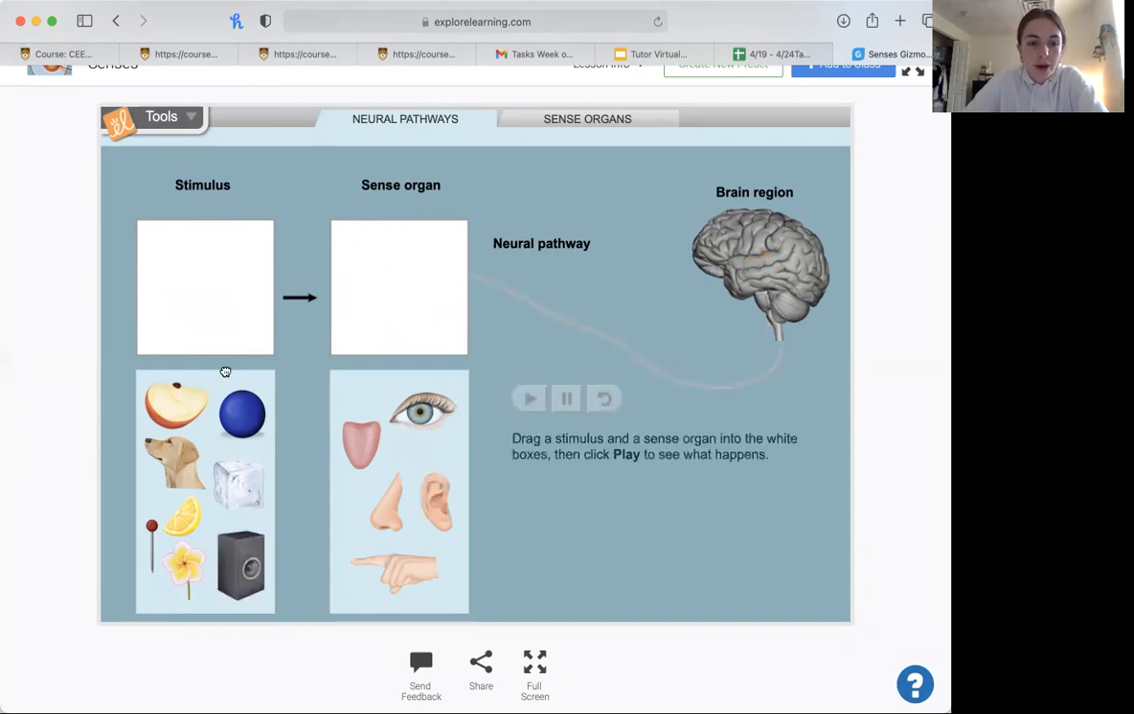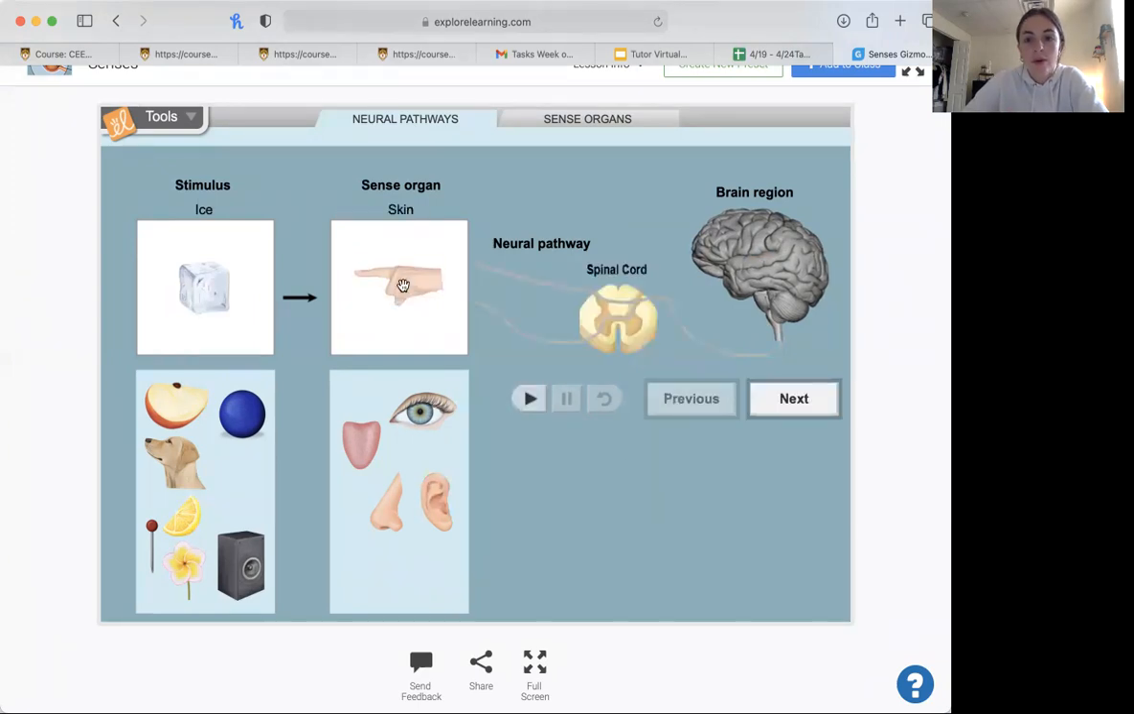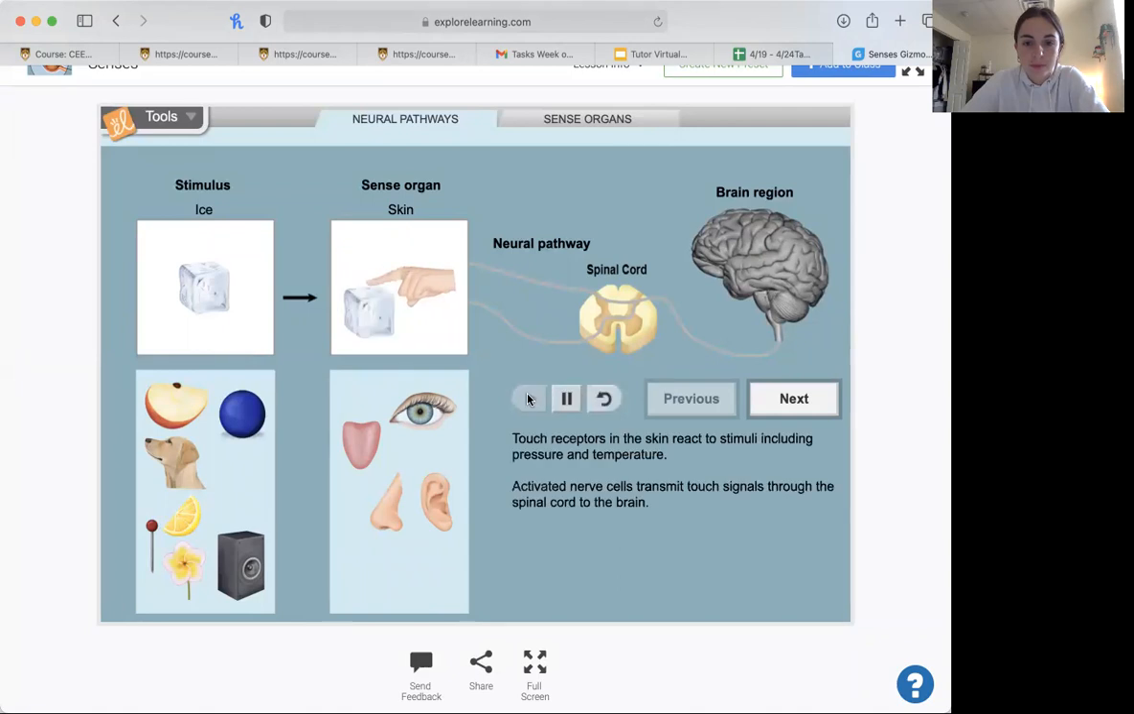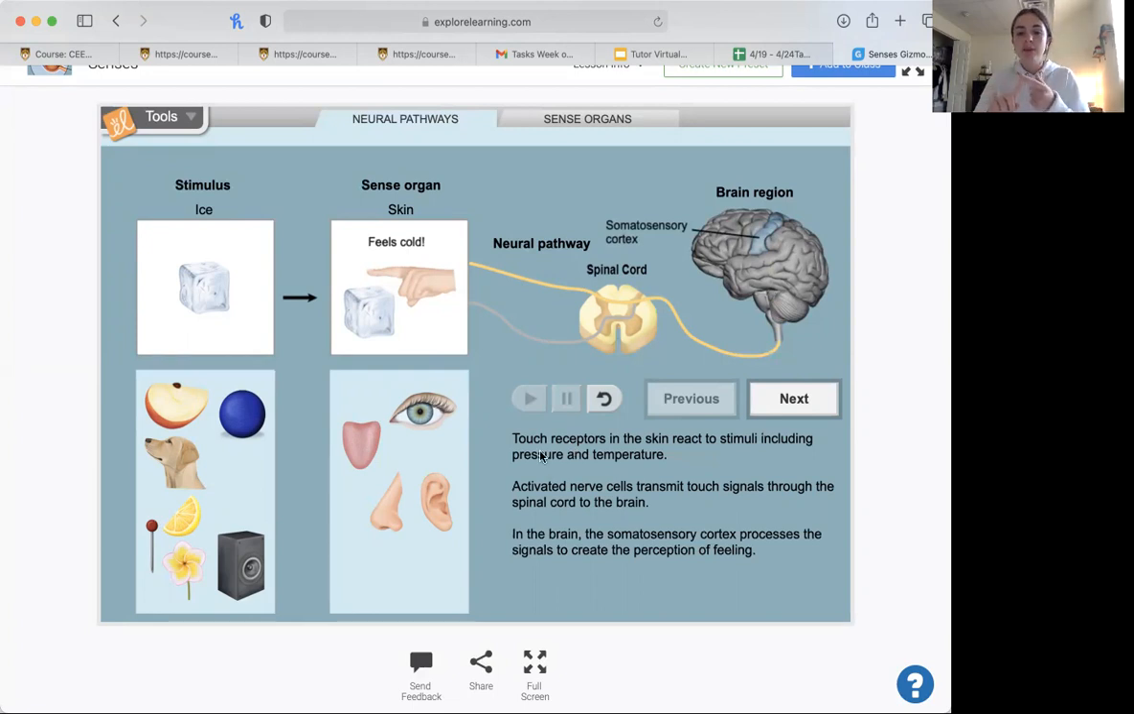Say we want to do ice and skin, or your touch. Touch receptors in the skin react to stimuli, including pressure and temperature. You touch something with different temperatures and you feel it, or you press something lightly or push on it a little bit harder, that's pressure. Your activated nerve cells will transmit touch signals through the spinal cord, remember that light bulb going off, and eventually to the brain. In the brain, it's the somatosensory cortex that processes the signals to create the perception of feeling.